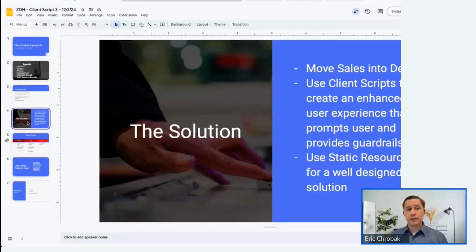So the solution, as I alluded to, was moving the sales into deals. No longer is it just tracked in a spreadsheet or somebody keeping a list in their personal notebook or potentially some emails, but it was in the deals module. We use client scripts to create an enhanced user experience. Like I mentioned, that will give them prompts of things they need to do next, highlighting different things, and whatnot. And then again, we use the static resources to develop a good design as far as what's happening with the JavaScript.